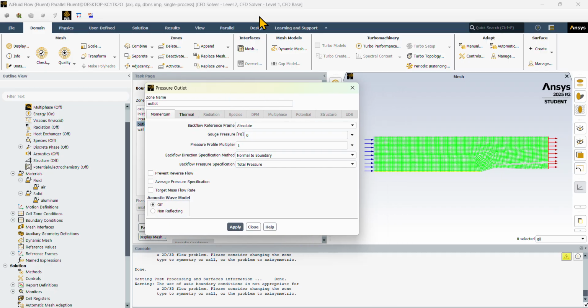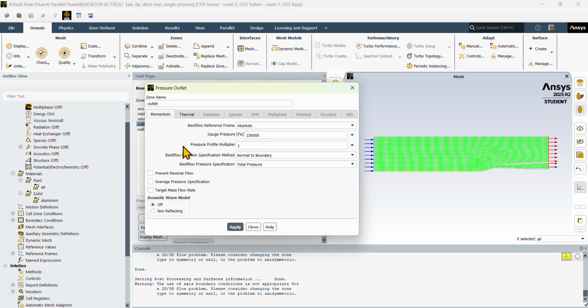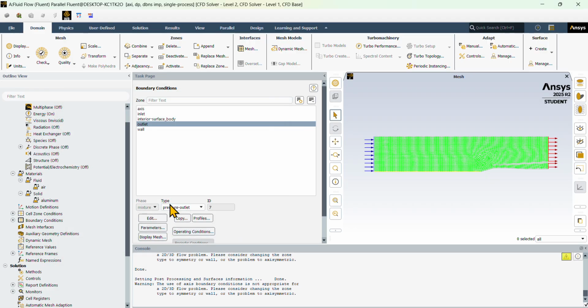Here we will be giving the gas pressure as 150000 pascals, and the temperature should be 300 Kelvin. This supersonic intake system is increasing the pressure from the inlet. Actually, the pressure should be increased at the exit of this portion. For that reason, I will be giving 150000 pascals. Then click on apply and close.